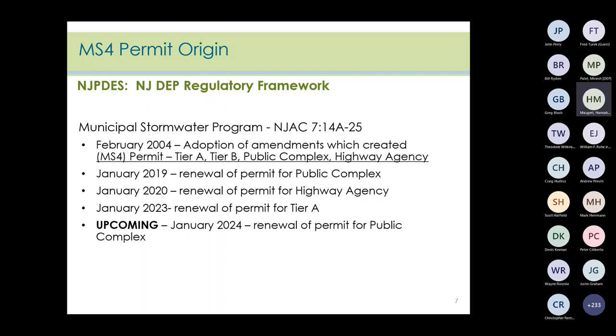The majority of municipalities were designated under Tier A, which was generally for the more densely populated municipalities, while the rest were designated as Tier B. The most recent permit renewal became effective on January 1st of 2023, and as of July of 2022, all Tier B municipalities were reassigned to Tier A and are now regulated under the 2023 Tier A permit.